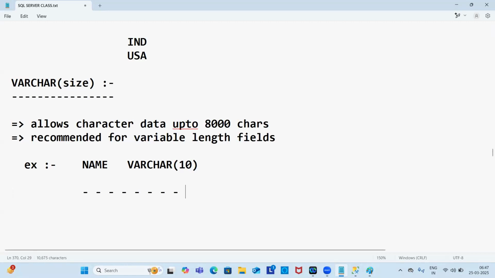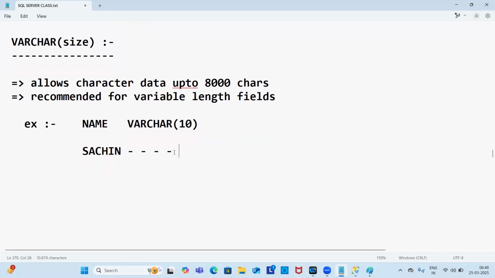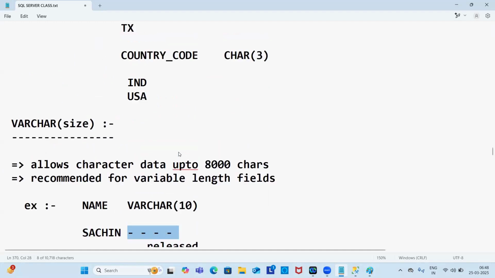Suppose you entered some name, for example, the name is Sachin. So this takes how many bytes? 6 bytes. But what about the extra 4 bytes? Extra 4 bytes are not wasted. Extra 4 bytes are released. When these bytes are released, SQL Server allocates this memory for some other data.